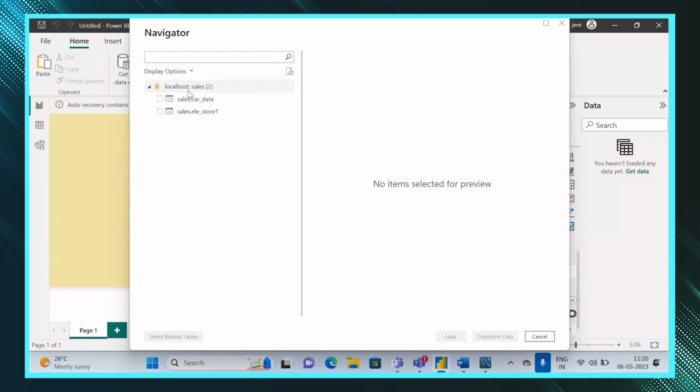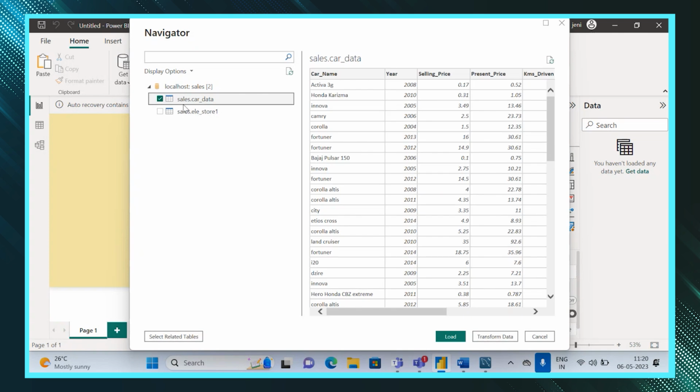So now this database has two tables. One is car data and the next one is ELE store. So we want only the car data table. If you want more tables also, you can choose whatever you want. So just click it here. Why is it showing sales dot car data? This is the database name dot the table name.